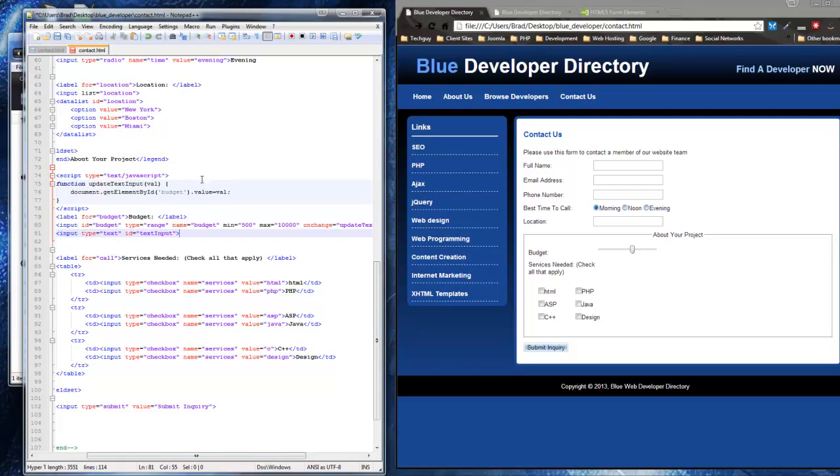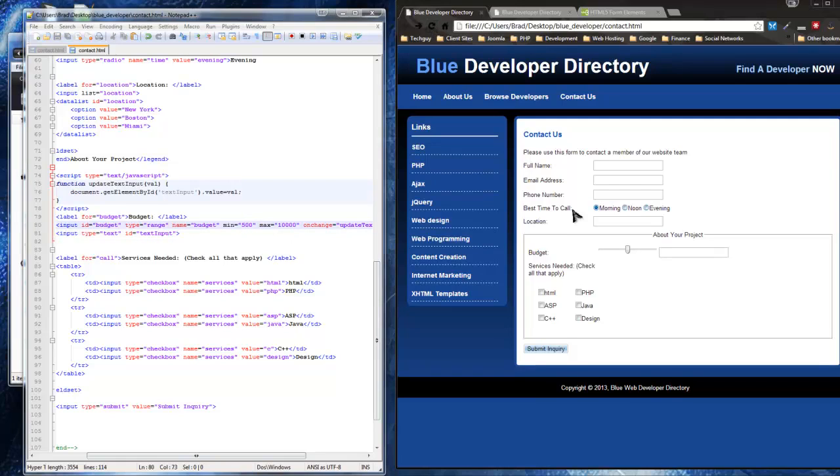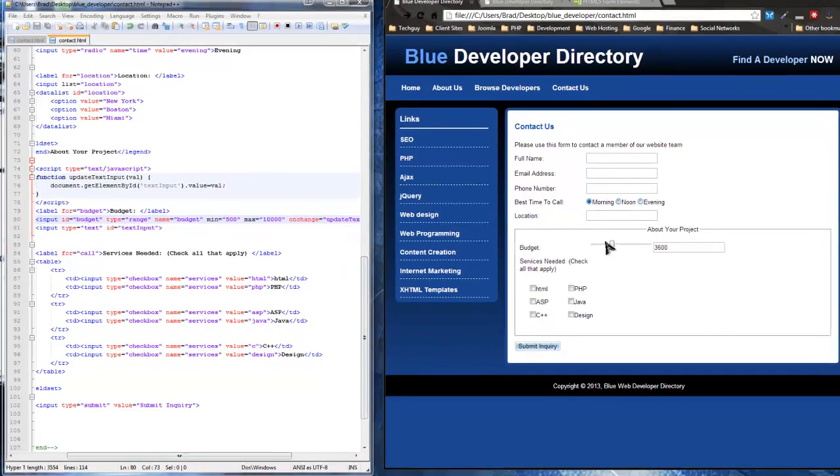So input type text, and this ID is going to be the text input. And then we change this back to text input. We'll keep the budget for the ID for the slider, the range input, but for the text input, now we should have a box next to this. So we'll save this, reload. Now we have a box, and there we go.